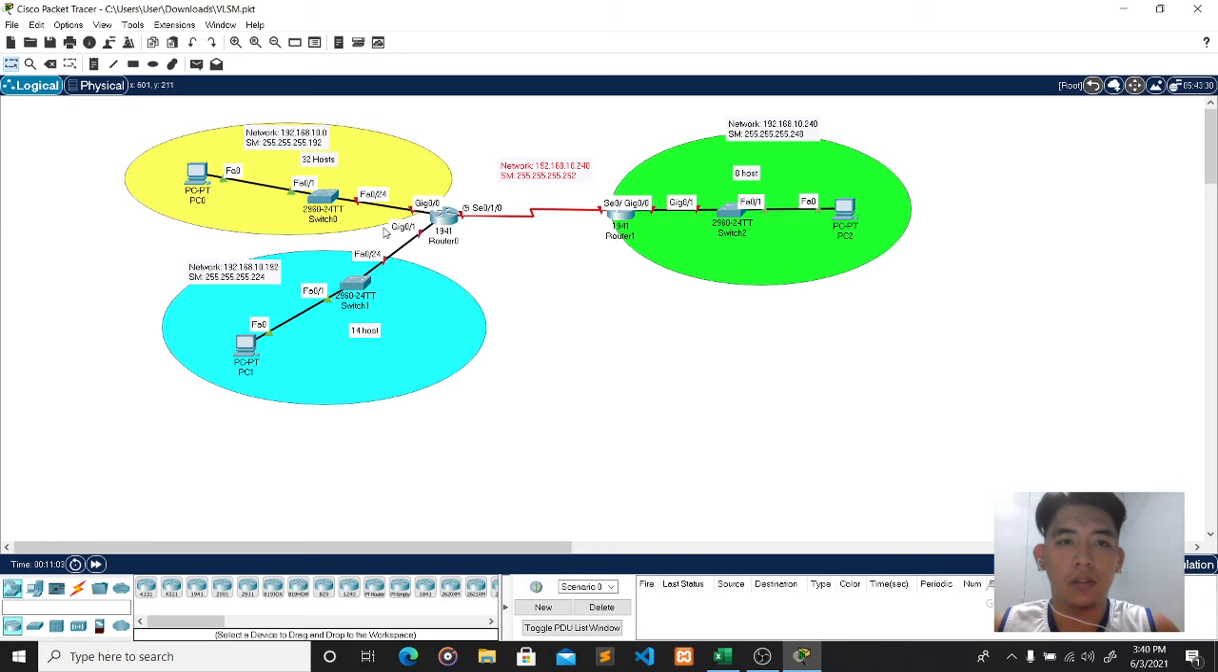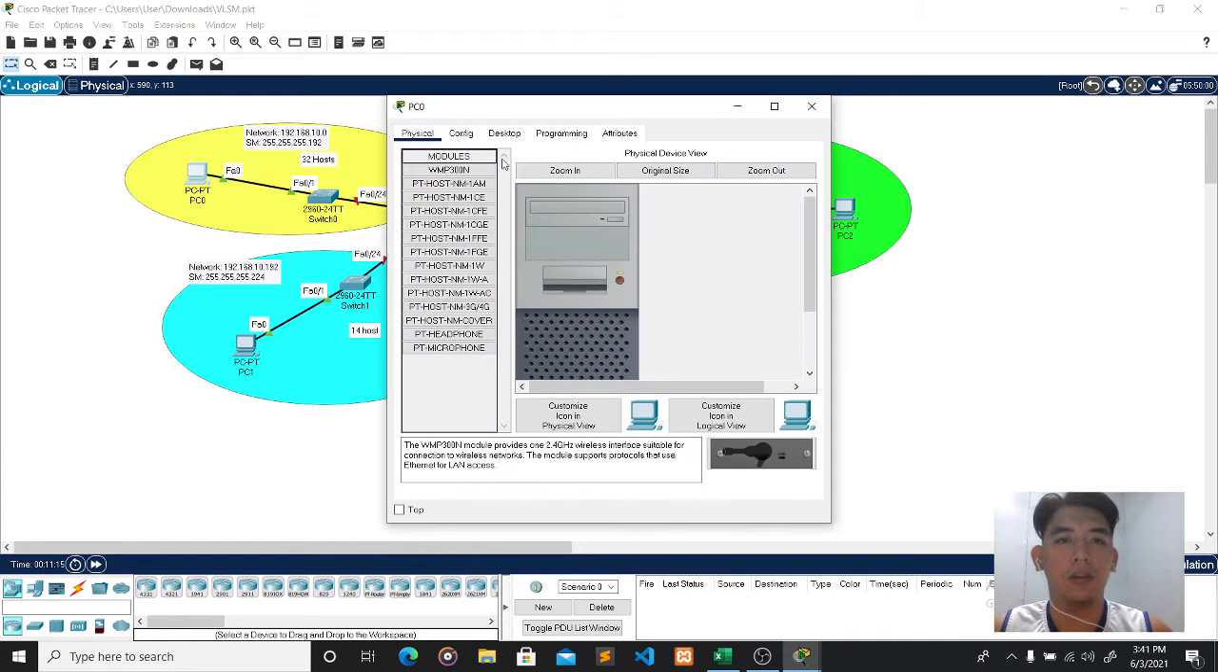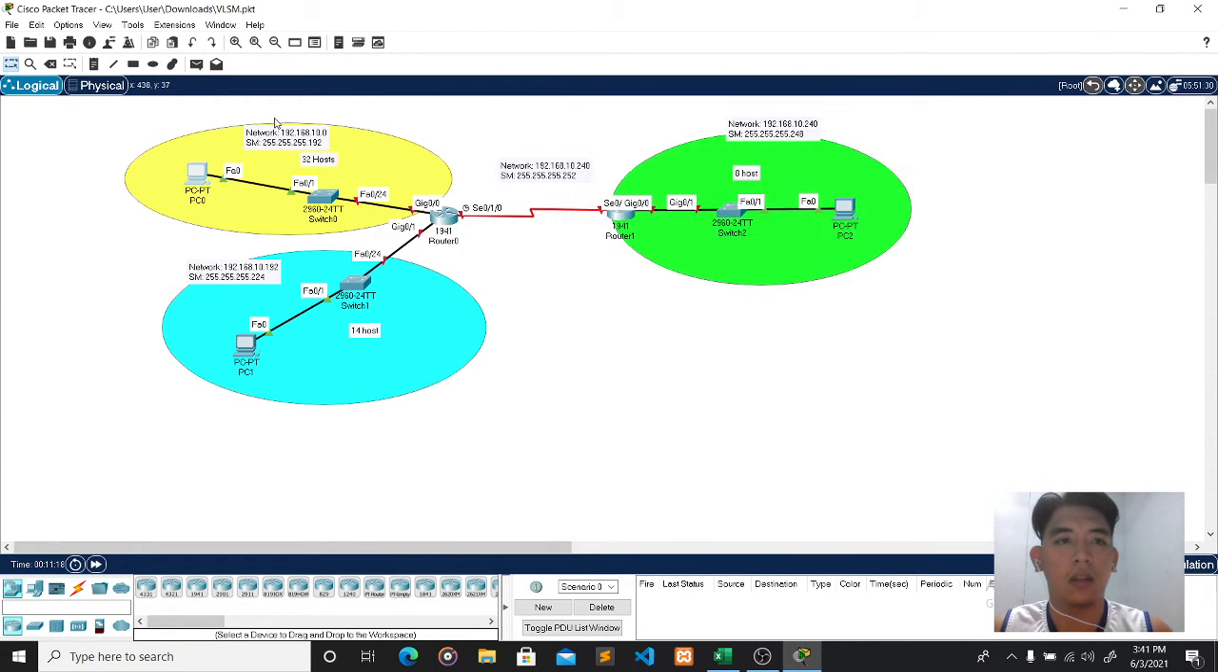We will add and configure the IP addresses of each device. First, I will add the IP addresses on the PCs. In PC0, I will label first. PC0 is 192.168.10.2, since 1 is for the router. Then PC1 is in 192.168.10.192, so 193 and 194.